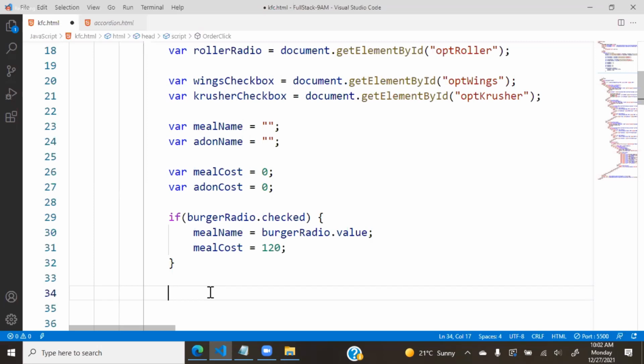Selecting roller is not an alternative. They can directly select roller or they can directly select burger. So never use if and else here. That's what people generally do. If nobody tells them this and says to write your logic, they write if burger checked, this, else this. But you should not write like that. You should write a simple if only.